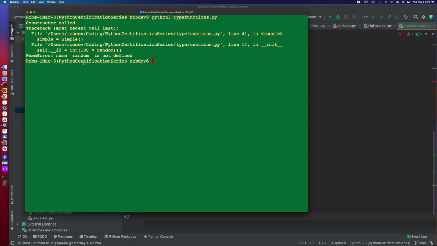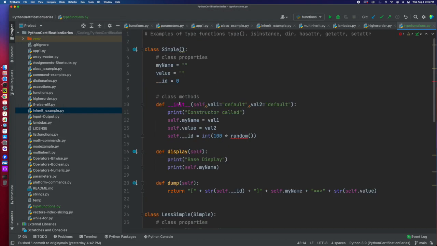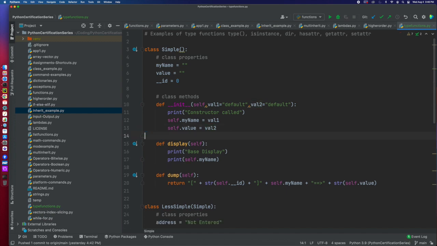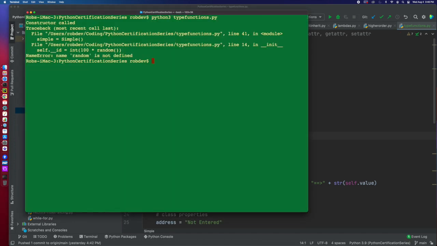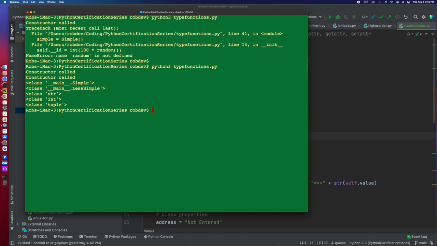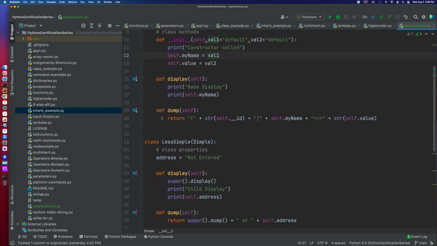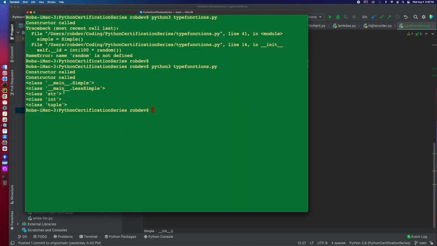Oh, because we've got a random ID in there somewhere, let's just get rid of that. Okay. So we can see here in order: Simple is a class that's defined in main. That's Simple. LessSimple is going to be whatever class it is declared of. So that is the type.